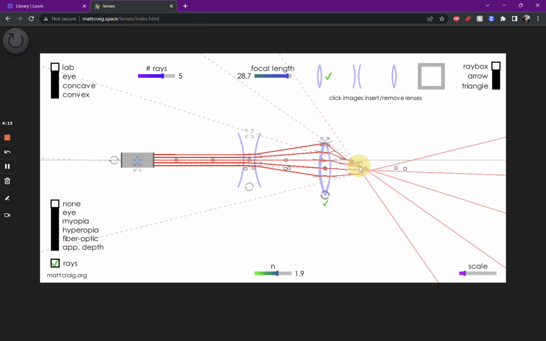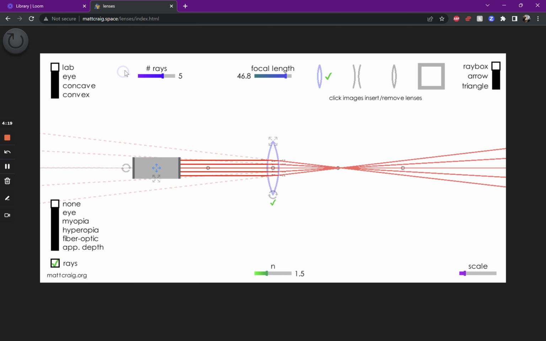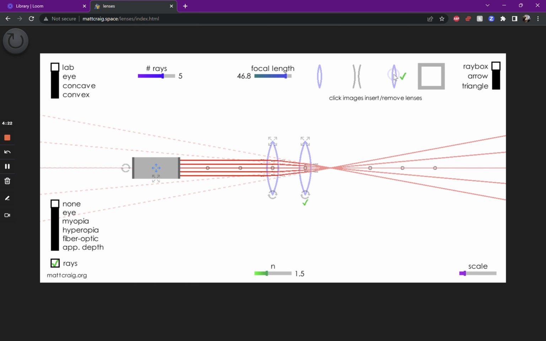You can add a third lens as well if you want. You can play around with that. If things start to get kind of wonky, you can always click on lab again and it will reset everything to the initial locations. Okay.